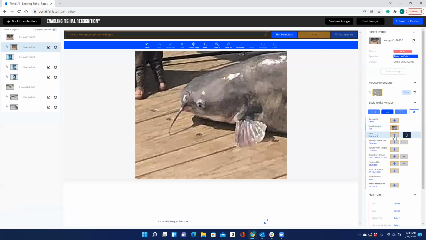Eyes, I'm going to click the plus button for eyes. And since eyes are circular, I'm going to use our circle polygon option. Again, you will see that it's slightly darker blue than the other two options. I'm going to start in the center of the eye and slowly pull outwards. And then I'm going to click on the orange save button.